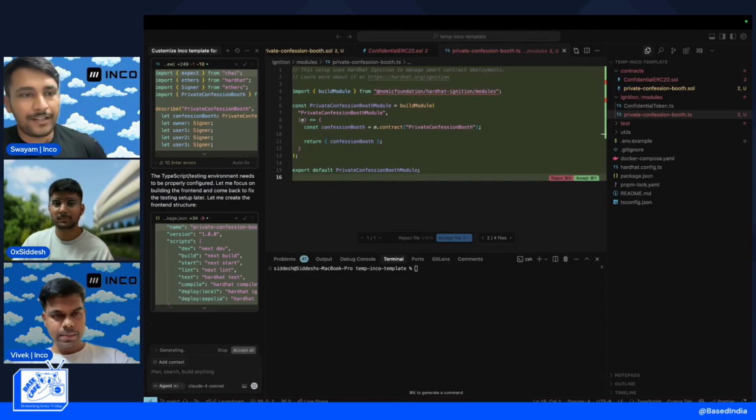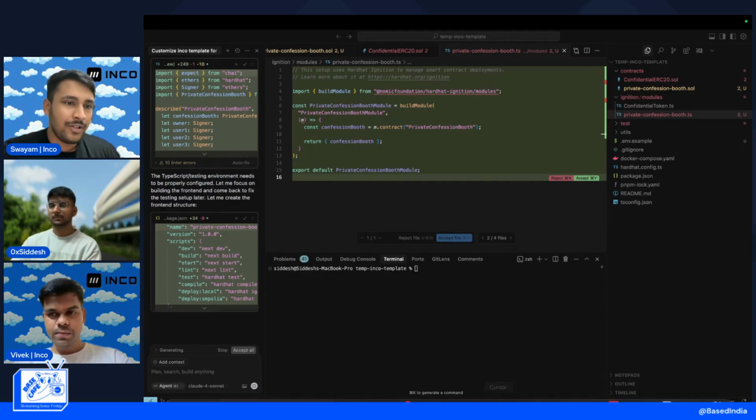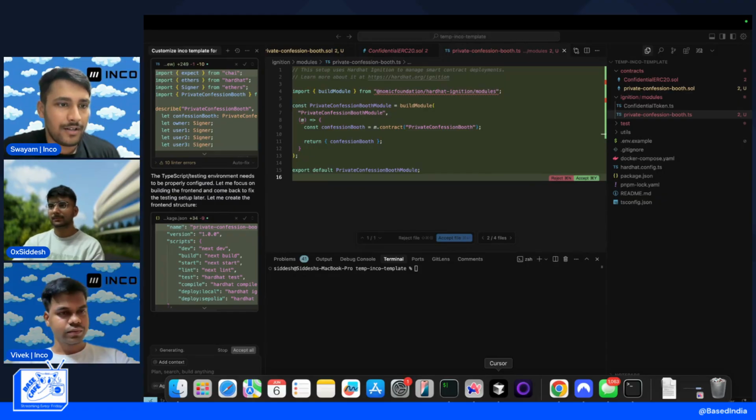The main disadvantage of Web3 apps is that you don't have a lot of context on Google search and all. So this basically supercharges the whole development for you.